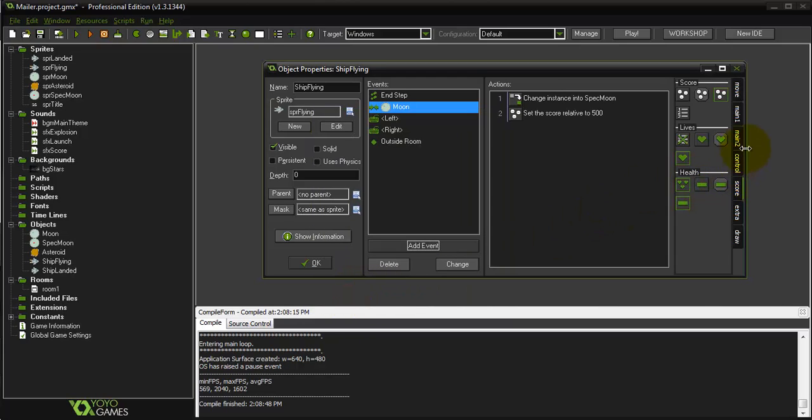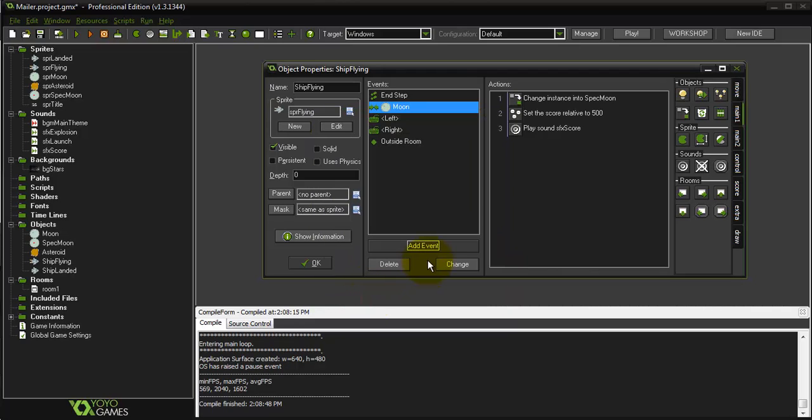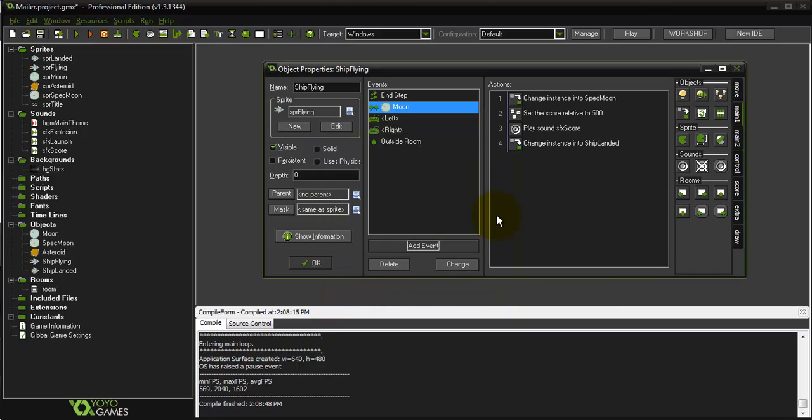I'm also going to want to play my score sound. So going back up to main 1, sounds, sound, score, loop, false. And now that I'm pretty much done with all of my other actions, now I need to change the ship flying back into a ship landed. So a change instance into a ship landed. And now we should be able to test this.